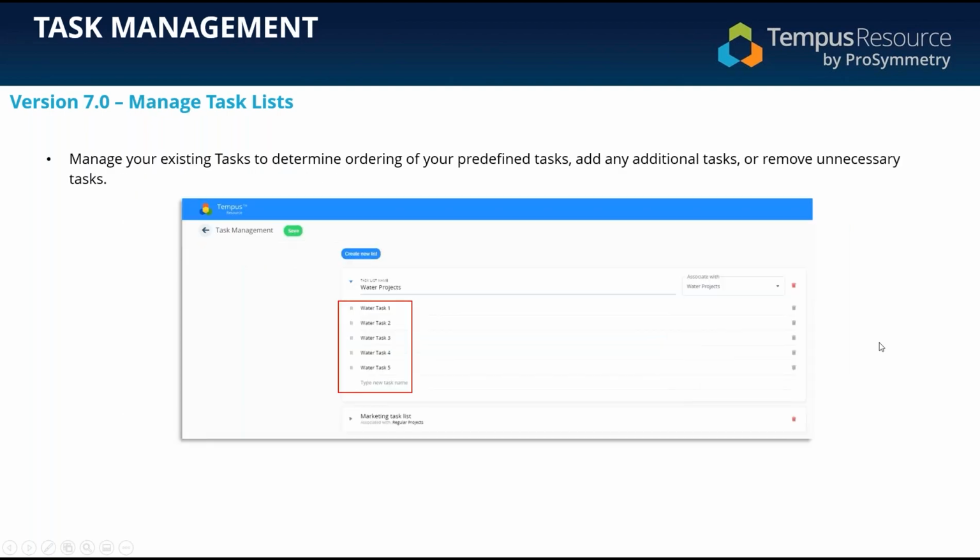So when you're creating a list, you'll be able to manage any of the tasks within there. You'll see options for the tasks that you have created, as well as you'll be able to determine the ordering, as well as delete and manage those on an ongoing basis.